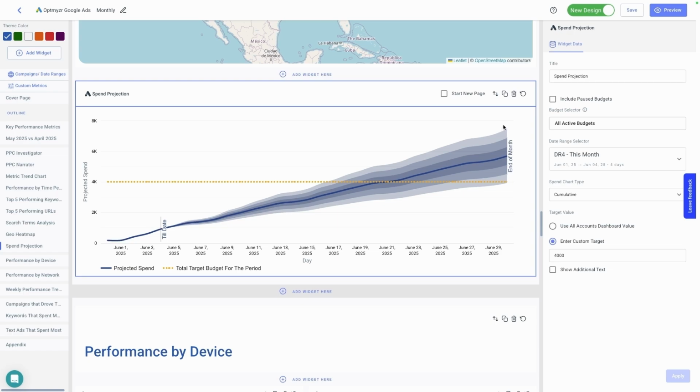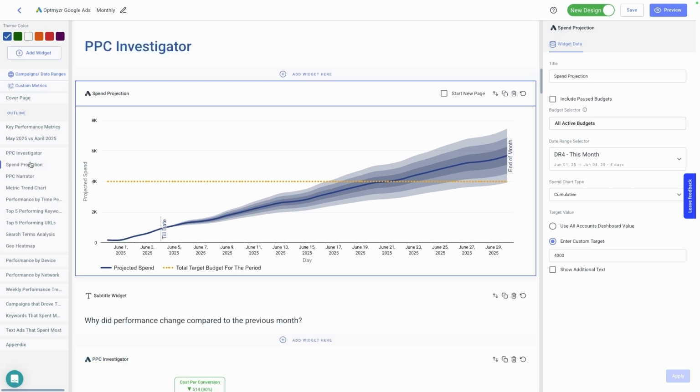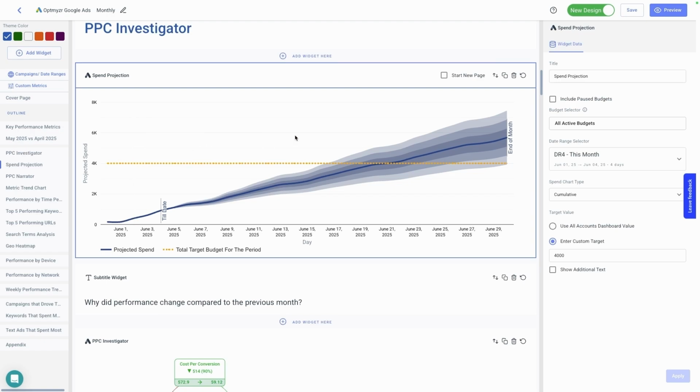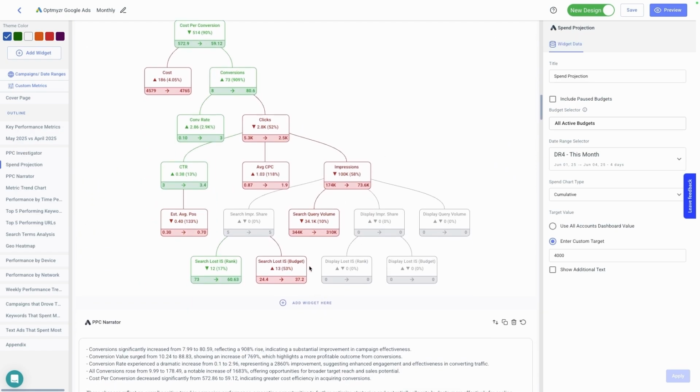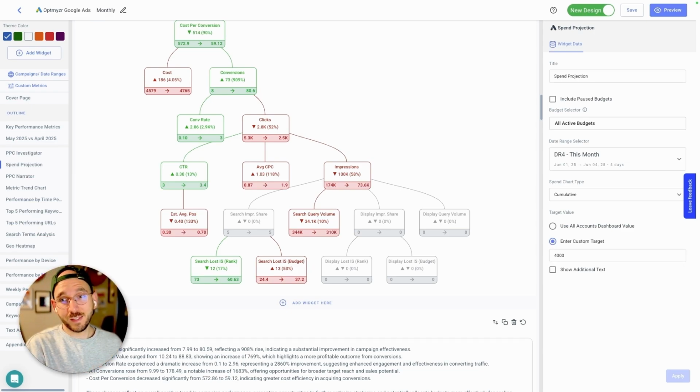This kind of widget, in my opinion, goes really well with the PPC investigator again, especially in this scenario where, if you notice, we have the PPC investigator, we have the spend projection, and the PPC investigator below is telling us that we're losing impression share due to budget. So now with this, you could prepare an entire argument around, hey, see how well we're performing, we're getting a bunch of conversions. Last month we already decreased the cost per lead, so we should have a little bit more room to play with.